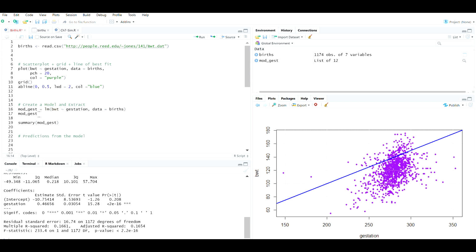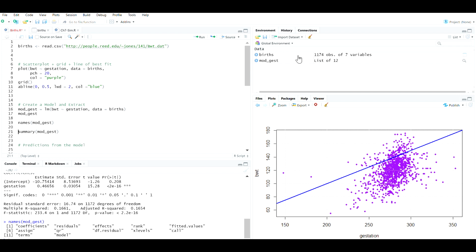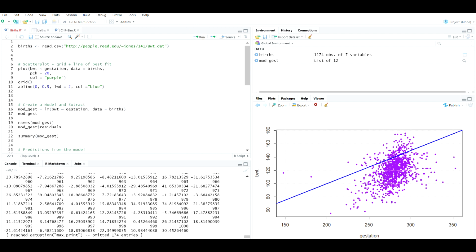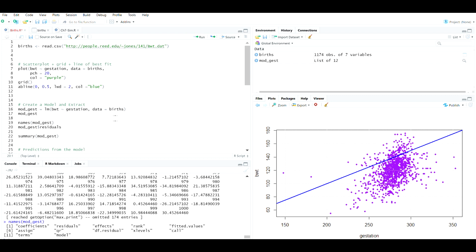But before we get into that, I'll just make a note here that we can still extract a lot of things that we can't see from the model itself. If I just do names of mod jest, these are all the different things that are saved in this list right here, this list of 12. So these are the 12 different things that I could extract. For example, if I do mod jest and then $, residuals or fitted values or something like that, I will get a vector of all of the residuals, though it will max out at 1,000 if there's more than 1,000 data points. So I can extract really anything that I want here.